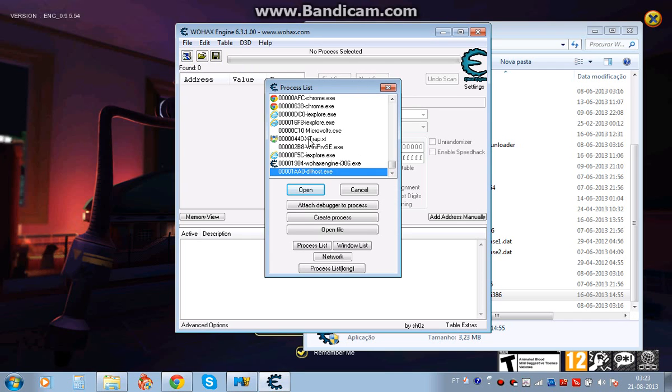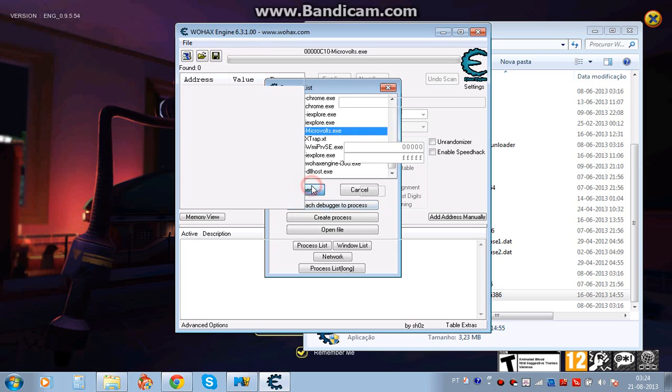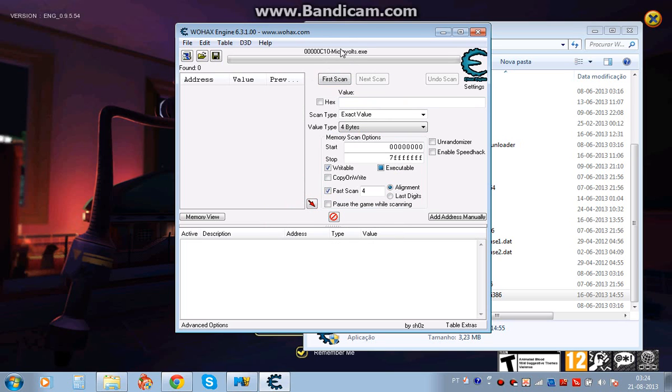Okay, then as you can see, there is already the microvolts.exe. Okay, before there wasn't, but since I use the Kernel Detective, it is appearing here right now. Okay. So now you can click it, then open. Okay. So now you have the microvolts.exe, and now you can do any hack that you want.